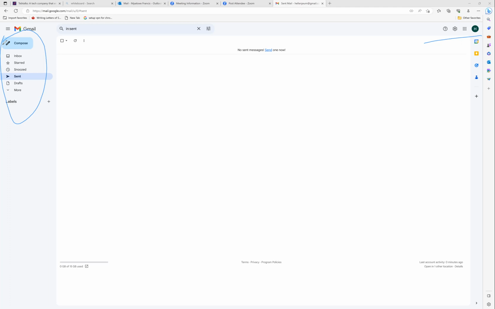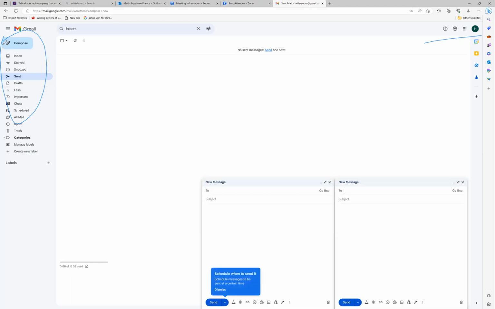And then when you check here under more, we have other things like important, chats, scheduled, all mail, spam, trash, and so on. So what's more important is to understand how to create a new message. So you go to compose. When you click on compose, you get this box that will come down here, where you're supposed to put the email address you want to send to. Like I'm going to put the email address, which is the password c@gmail.com.